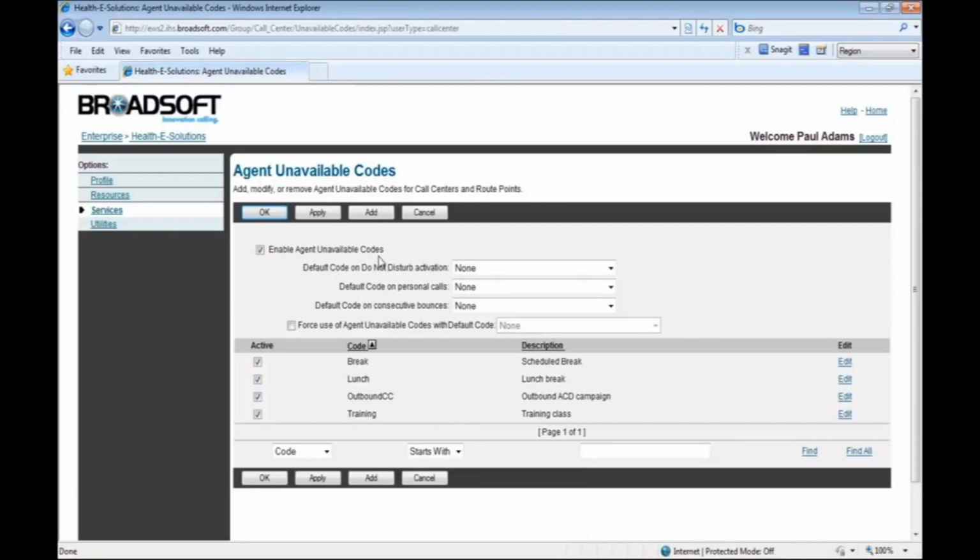By enabling this feature, agents will be able to assign themselves unavailable codes from the desktop client. There are 4 unavailable codes that are configured by default, and they are shown on your screen. You cannot edit the name of the code here. However, you can change or edit the description by clicking Edit. You can also add additional unavailable codes. These new codes will also be available for other call centers within other groups within the enterprise.